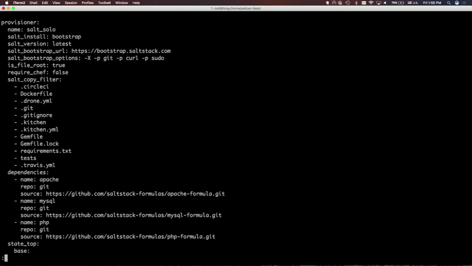For Bootstrap, we're going to specify that we're going to install git, curl, and sudo because we want to use those later instead of writing states for them. Since they're usually installed on the default CentOS images, we don't actually need to provide states for them. The next one is file root, which says the top directory of the Git repository is the /srv/salt file root, and everything from this Git repository is going to be copied there on the instance.